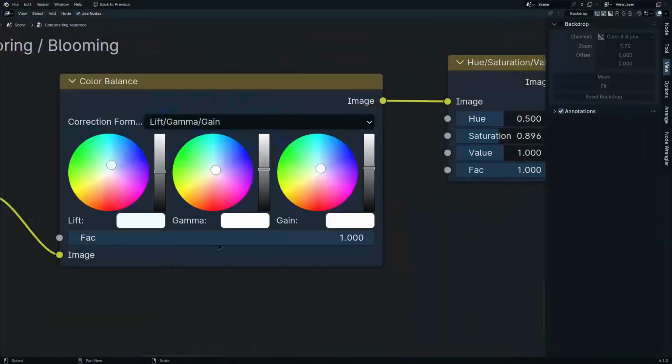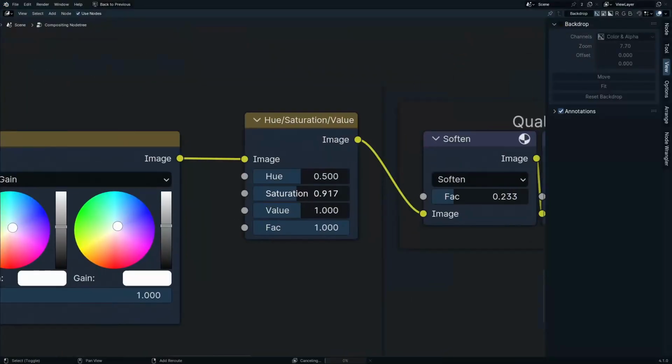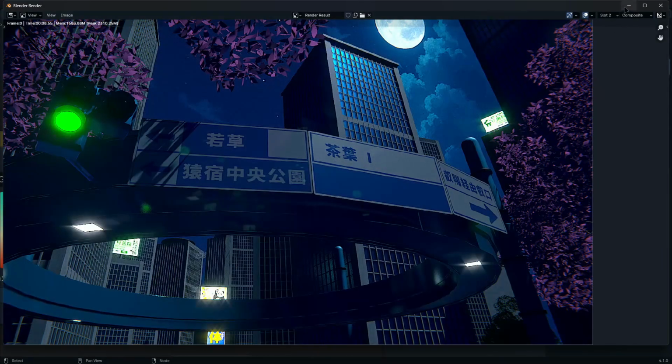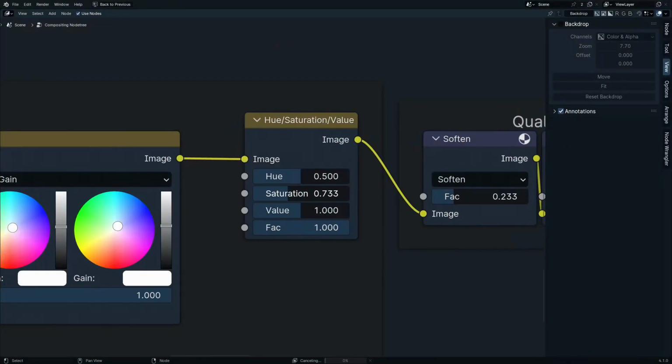We might add a bit of saturation for this one. I want it to be saturated. Let's see. Give it a second. Yeah, absolutely looks good. But not too much of a saturation. A tiny bit.